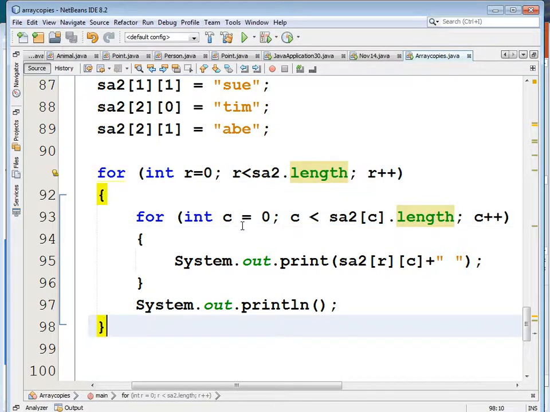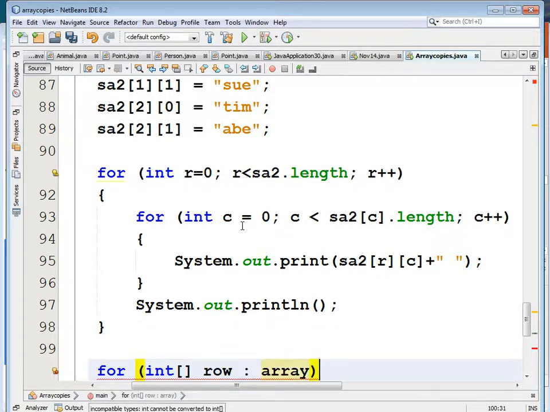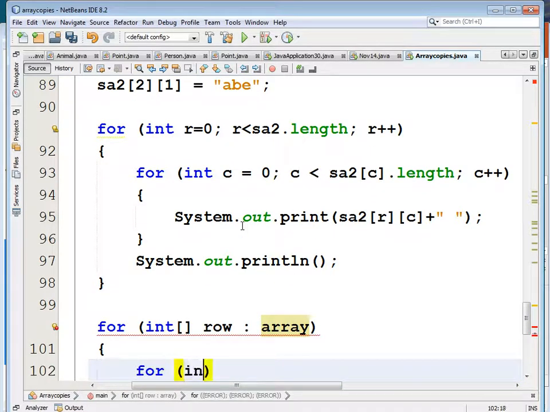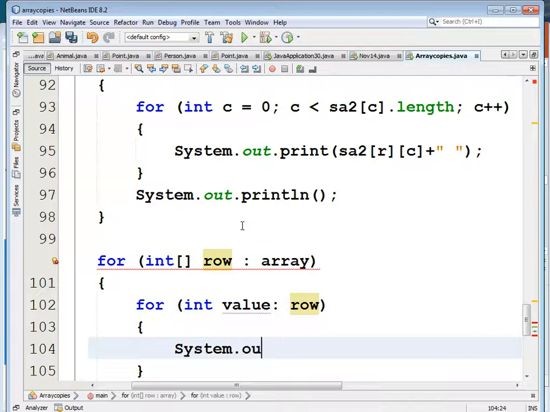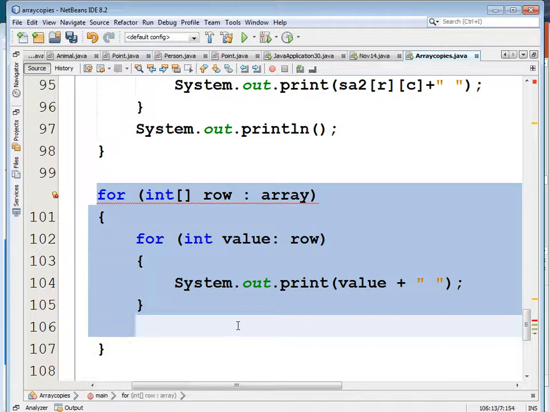I'm going to take a shot at doing it with a for each loop, but I'm not confident this is going to work. So for every row in the array, for every value in that row, print that value plus a space. And then after that loop is done, see, I'm already getting an error here. I'm not trusting that this is going to work. Never mind. Probably a way to do it.